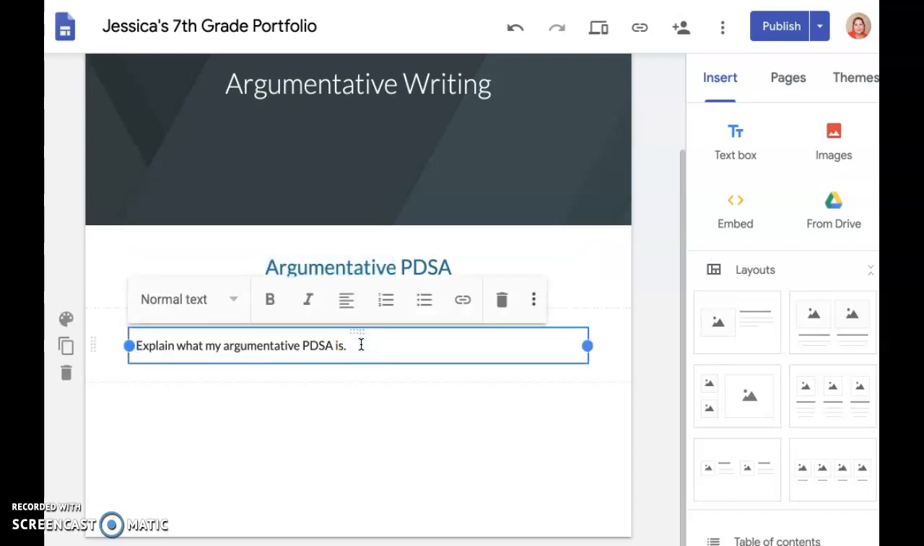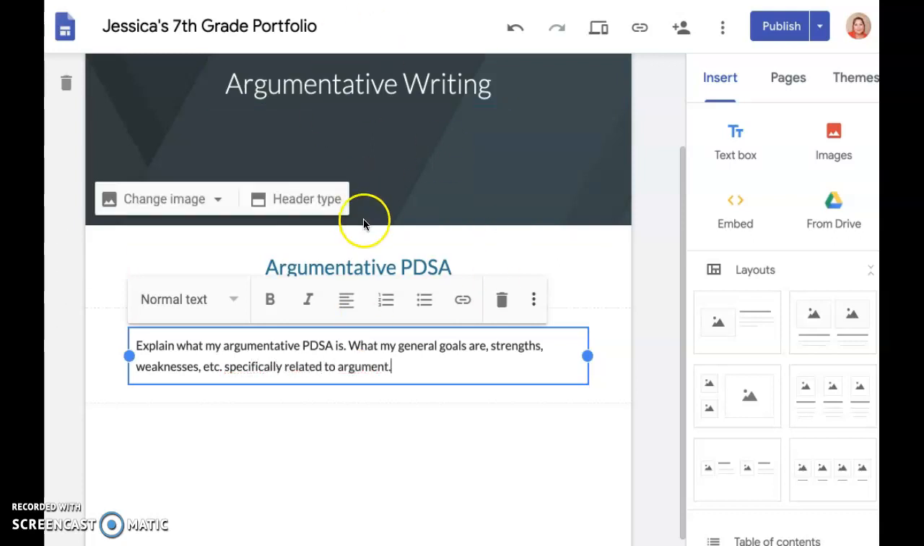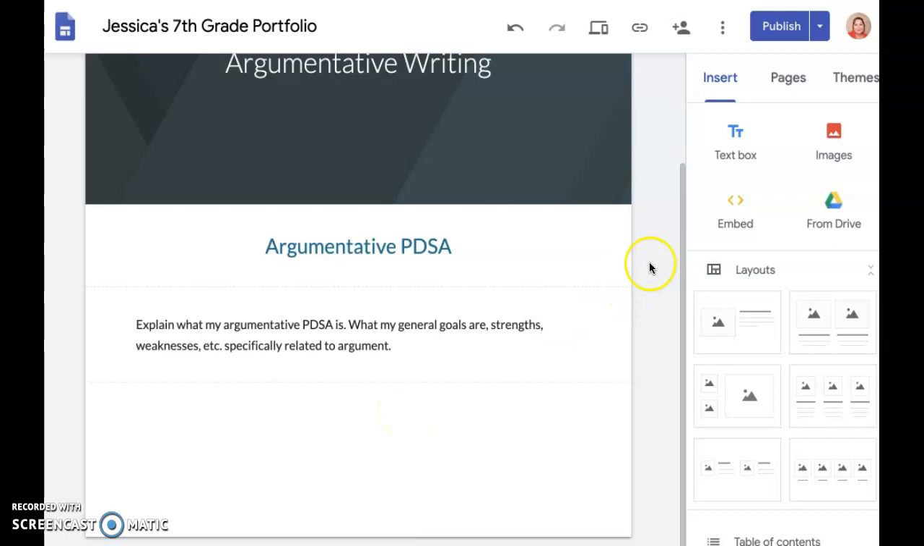So you're going to do a brief few sentences explanation of what your PDSA is for that particular category. So I would add information here about what my general goals are, strengths, weaknesses, etc., specifically related to argument in this case because I'm on the argumentative writing page. Once I have my heading and I have some information, it's now time for me to insert 2 different things. One of them is my actual PDSA that I completed for argumentative, and then the other one is my argumentative pre-assessment essay.